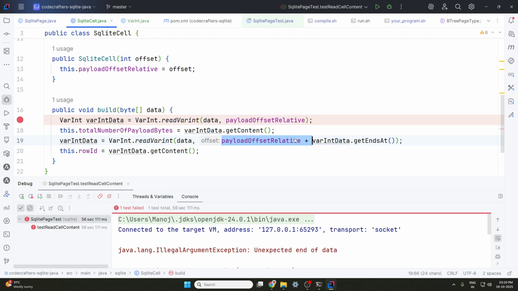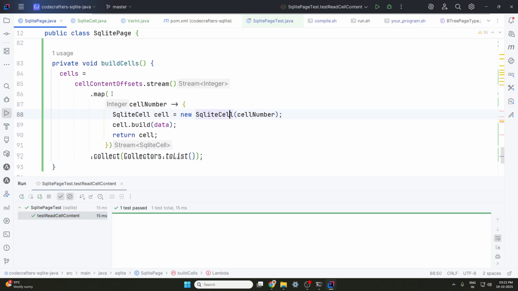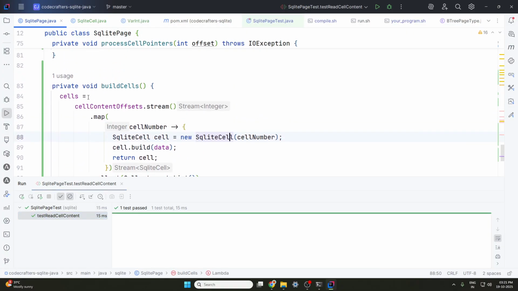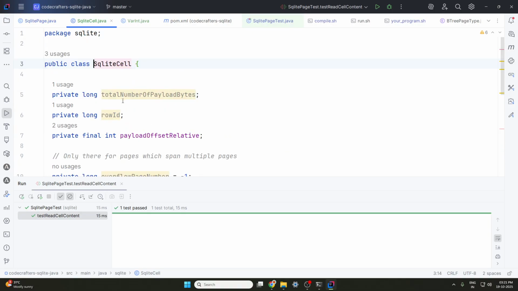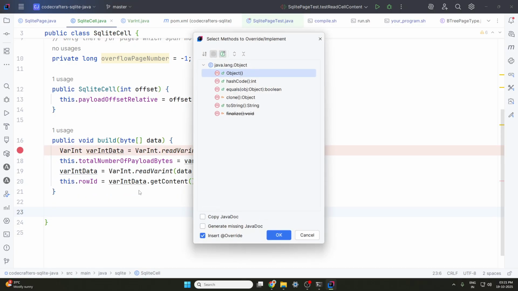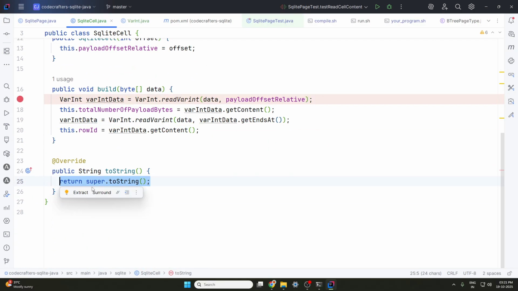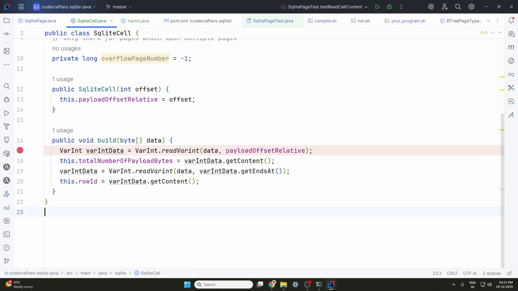I think I can just remove this, right? We need the payload offset relative. We probably don't. There we go. Fast. Let's print the cells. Let's see what the toString is. Right, let me just generate the toString for this thing.